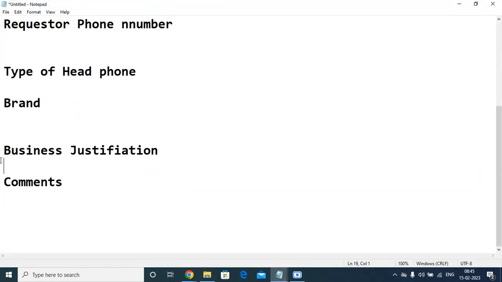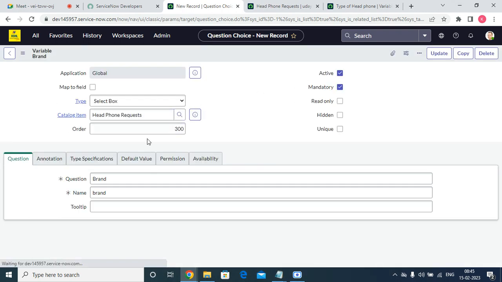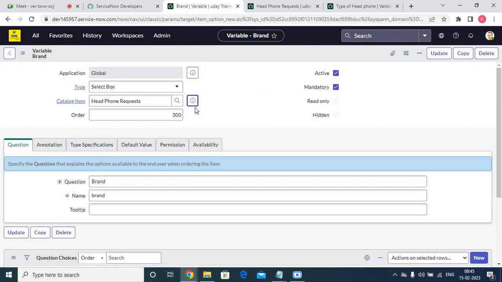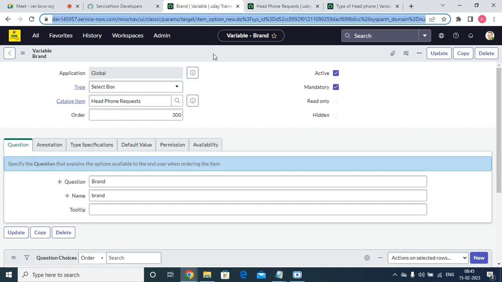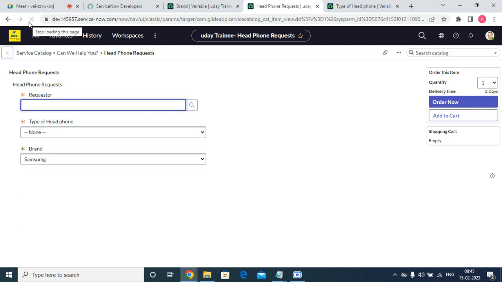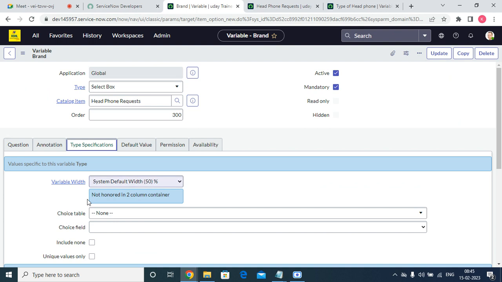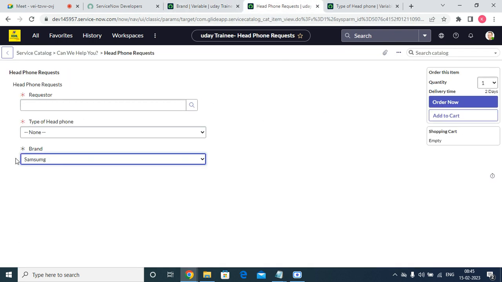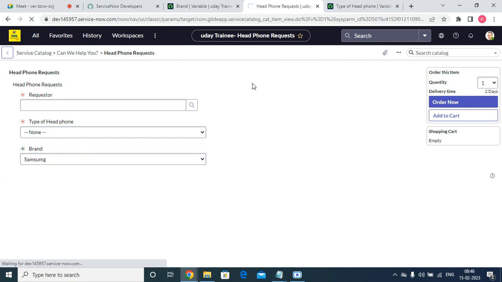And next one, the business justification and additional comments we need to write. If I open this headphones form, it will be like this. Type of headphone brand, I think we have not given a none. Here in the type specification, include none. If you give include none, it will come like this. Since we have not given none, it will directly select that first value. So I'm just going to reload this form.